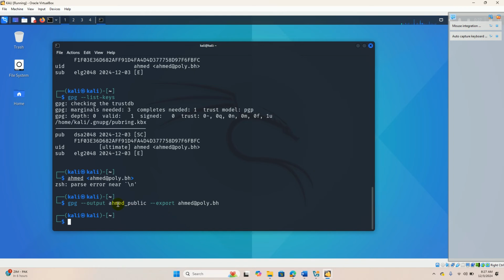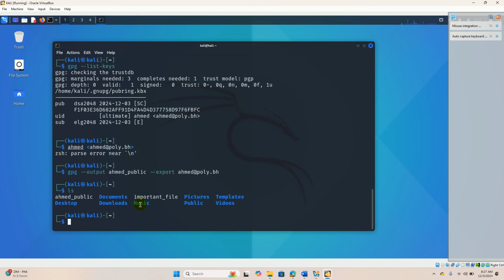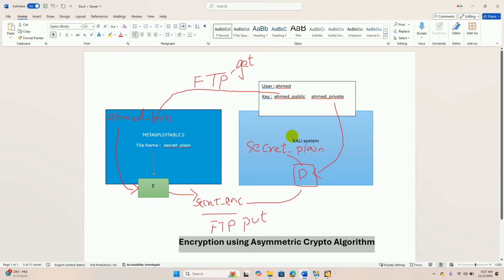How do we test that the key has been exported? You can put the command ls and you can see that the key has been created. Ahmed public key has been created. This is a file which contains the public key of the owner Ahmed, and this key we have to send to the Metasploitable 2. So now the key pair has been created, and we have exported the public key of the key owner Ahmed into the Ahmed_public file.